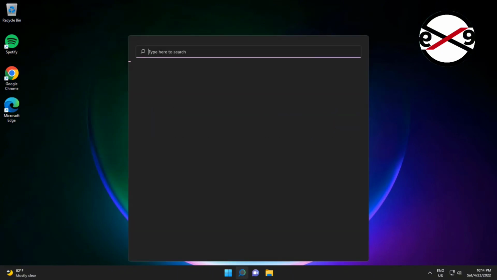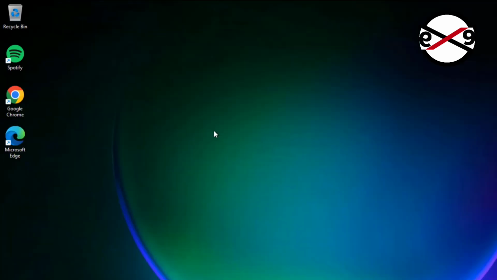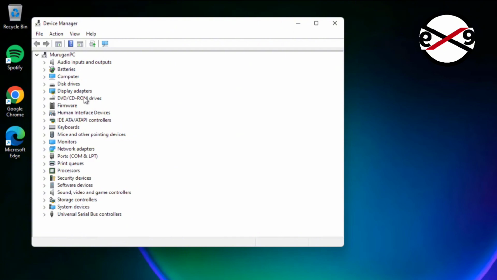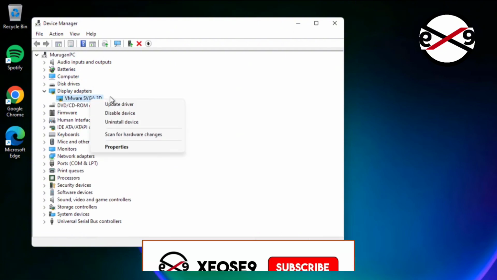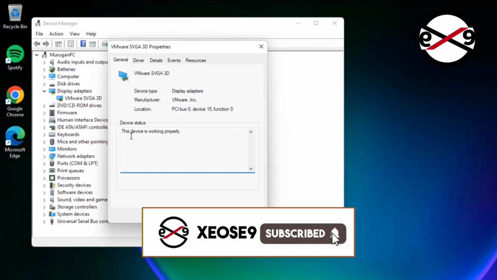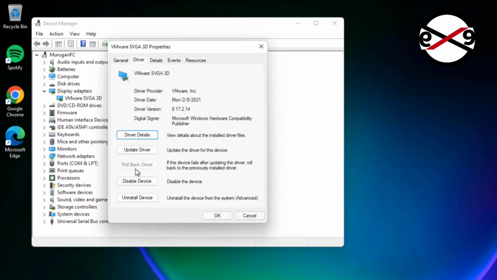Third method is type Device Manager in the Windows search bar, click Device Manager. Click and expand display adapters, right-click display adapter, click Properties, click Driver tab, click Rollback driver.